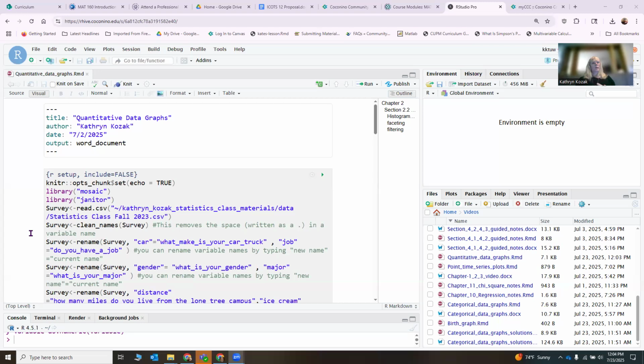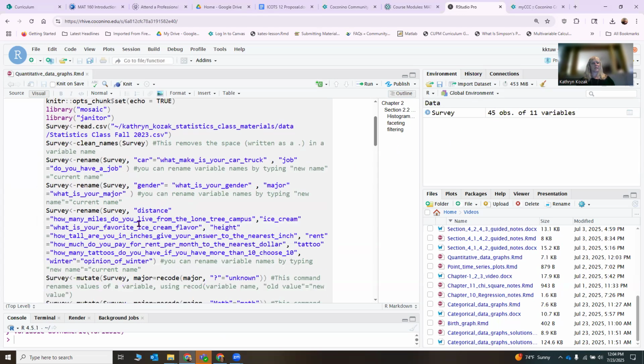In this video, we'll be looking at how to create graphs from quantitative data. So the setup here is doing some data wrangling on my data set of survey. I'm not going to go through all this. If you want to know more, go watch the video on data wrangling. I'm just going to go ahead and run it. And notice I now have survey over here in my global environment.